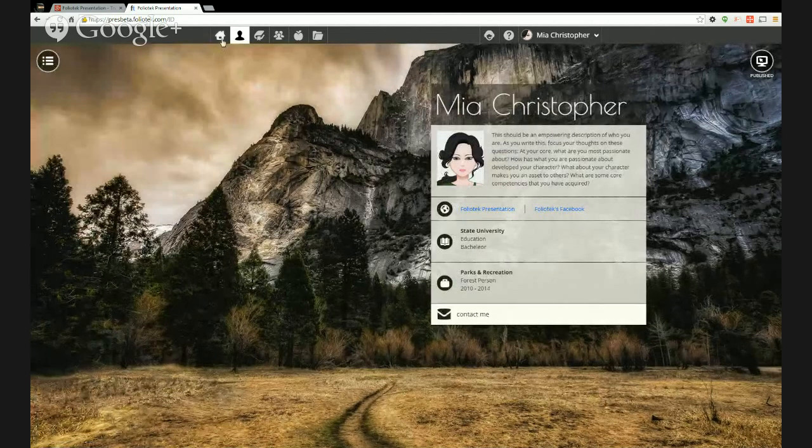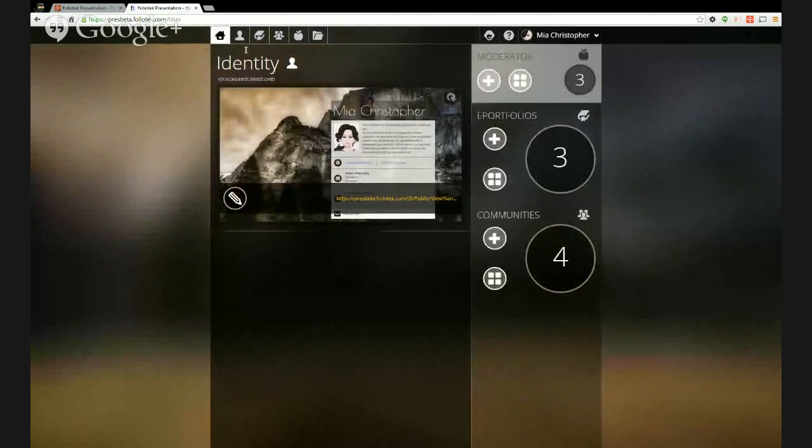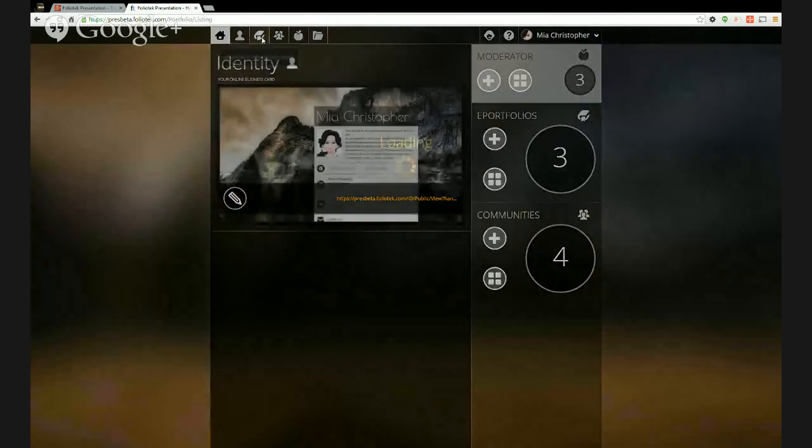Okay, let's go back to the dashboard. It's kind of a familiar screen since we've just been talking about it. We were just on this first icon over where we were editing the identity page. Now let's jump over another icon and look at the new ePortfolio management screens.